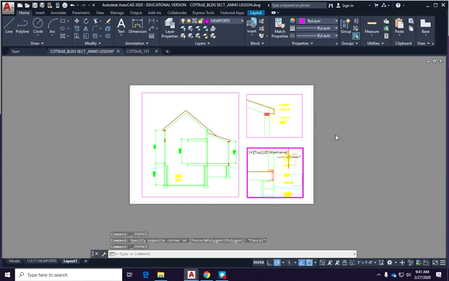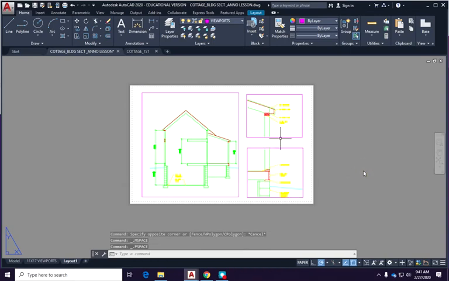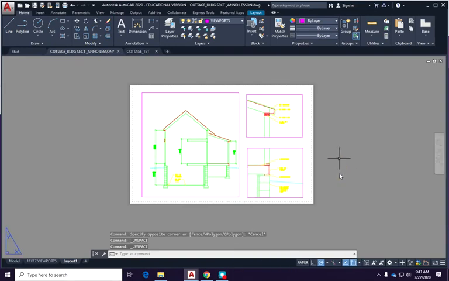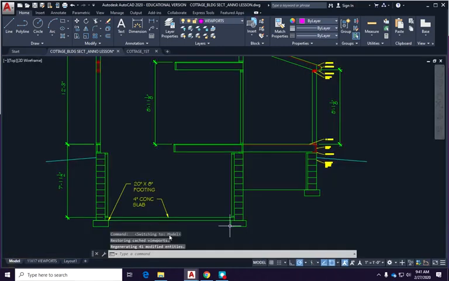And then I'm going to double click inside here. I'm going to pan over there. Notice how my notes line up and my walls line up. I still have that note's not coming down there. So I'm going to go back to my model space.